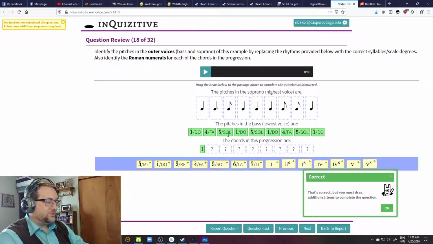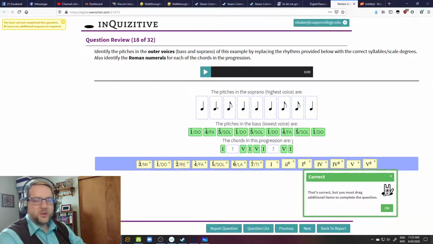Sol. Sol 5-3 has to be a 5. Do 5-3 has to be a 1. Sol 5-3 has to be a 5. Do 5-3, that's our 1. Okay, we got the fa, so we're going to have to figure that one out. Sol at the end. Sol 5-3 is a 5. Do 5-3 is a 1. All right, so we already know all that. You know what makes the difference? Often the upper voice. Does it have a re or does it have a do? So let's listen now for our melody, and I'll bet this will help us figure out what flavors of fa there are.